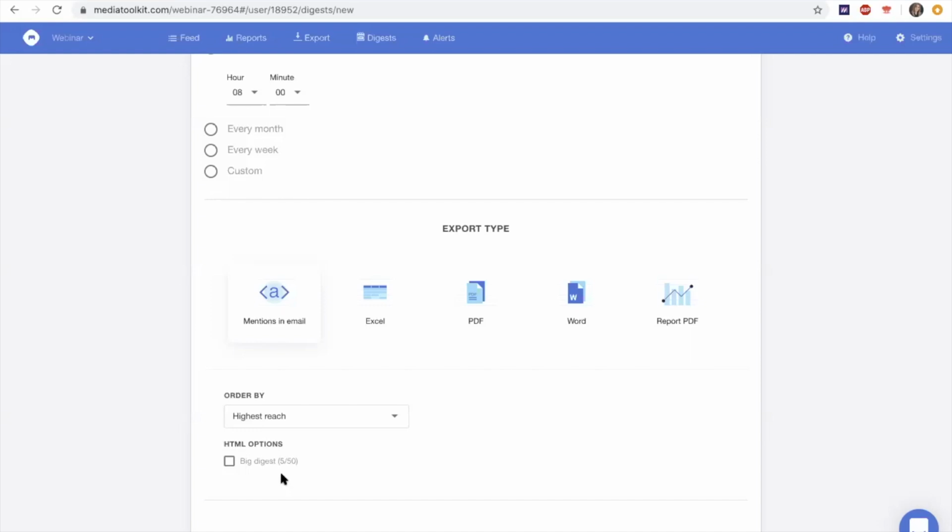But if you want to receive more than 5, you can mark this option here, and then you will receive up to 50 mentions in one digest.